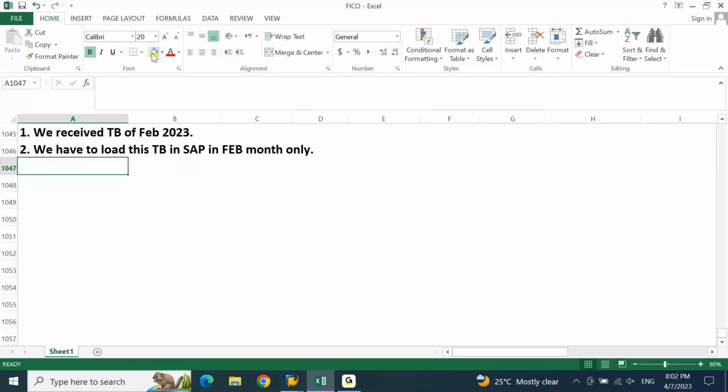Whatever the TB you got, make sure you load the TB in the same month. Whatever the month TB you are receiving, in the same month, on the last day of the month you have to load. In this case, what will be your date?